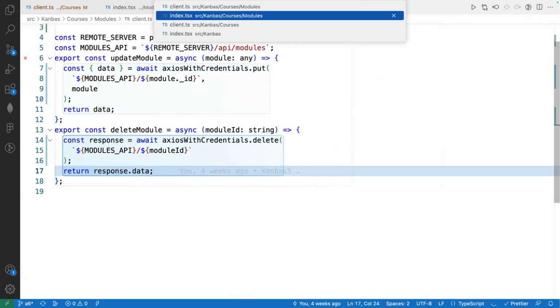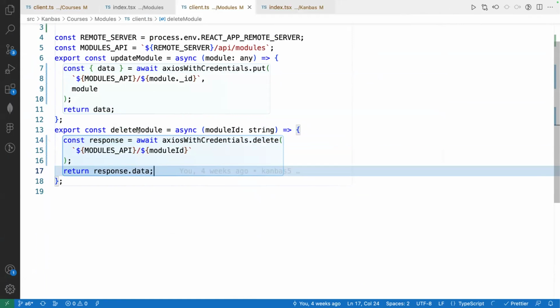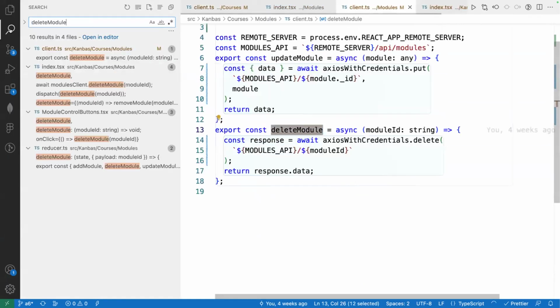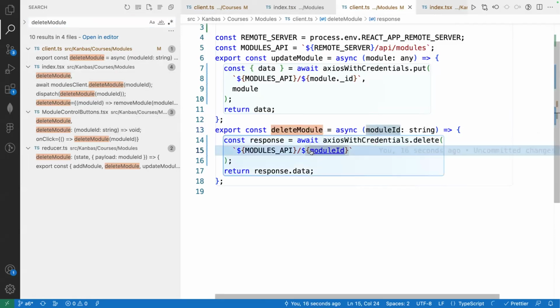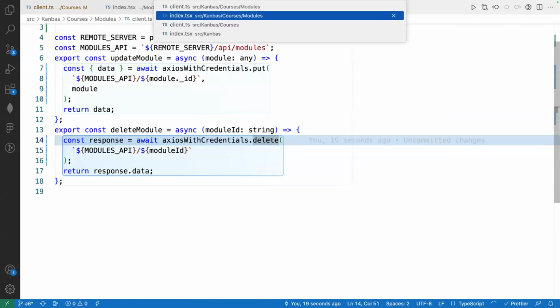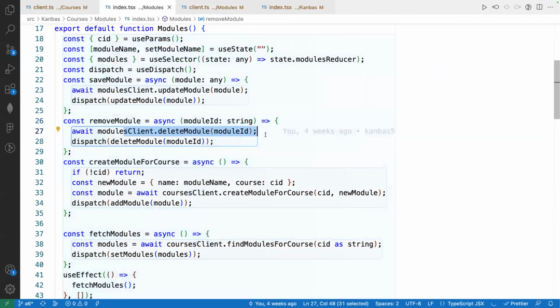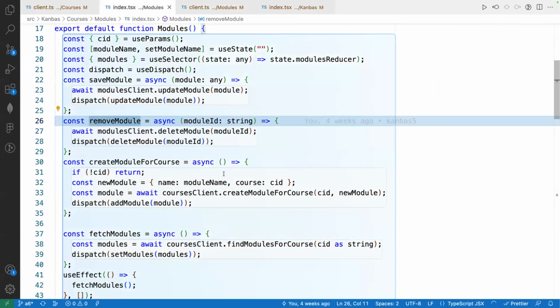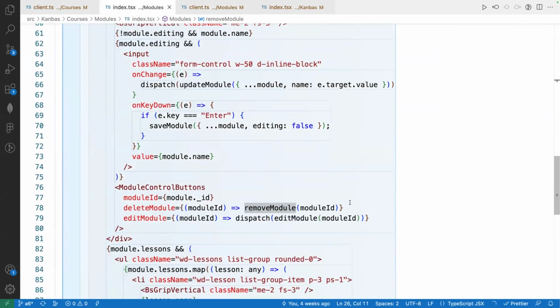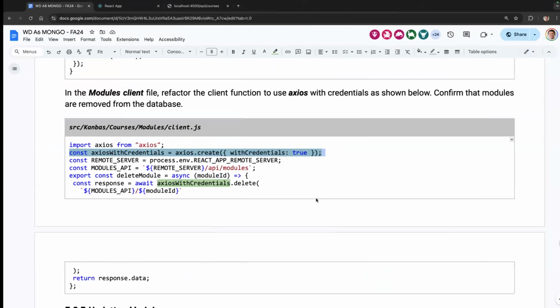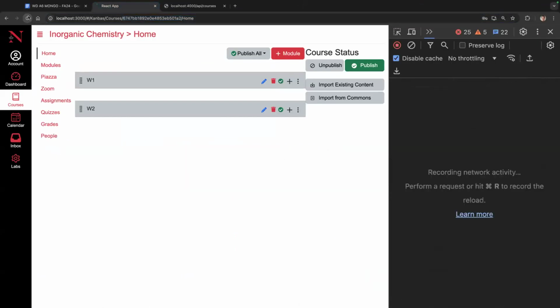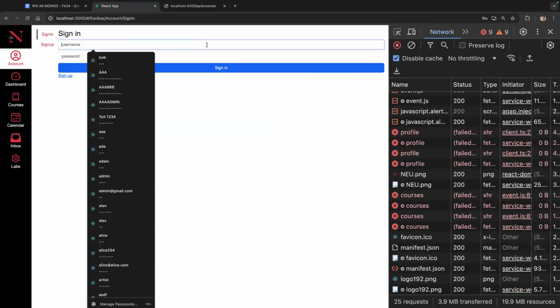So if we go, let's see. So this one is implemented where? Course modules. Okay, so that means that in the modules, right, we have remove module, right? Dispatch, blah, blah, blah. Is this being used anywhere? Let's see, remove. Yeah, remove module. Okay, all right, so let's try it out, see if it works, right? We go here, refresh. Let's log in with Bob.